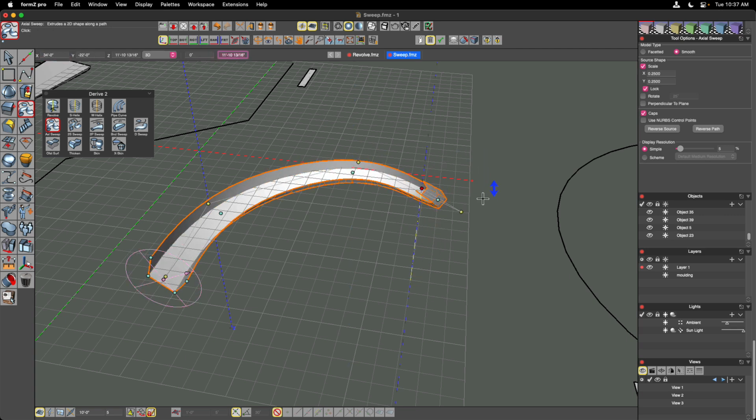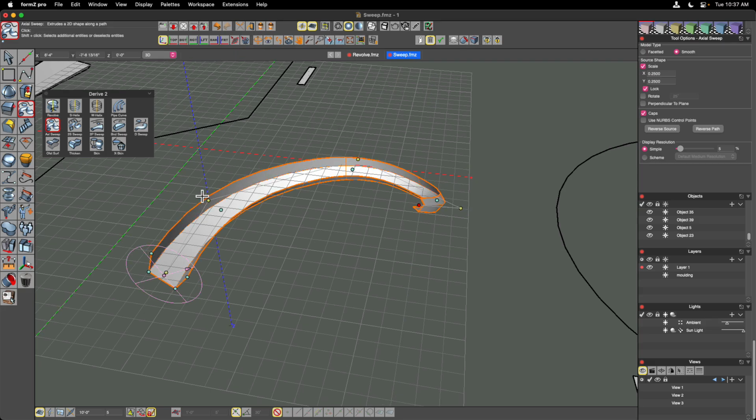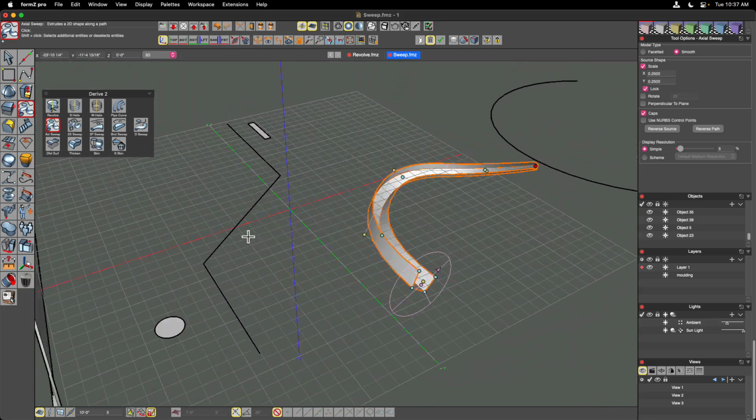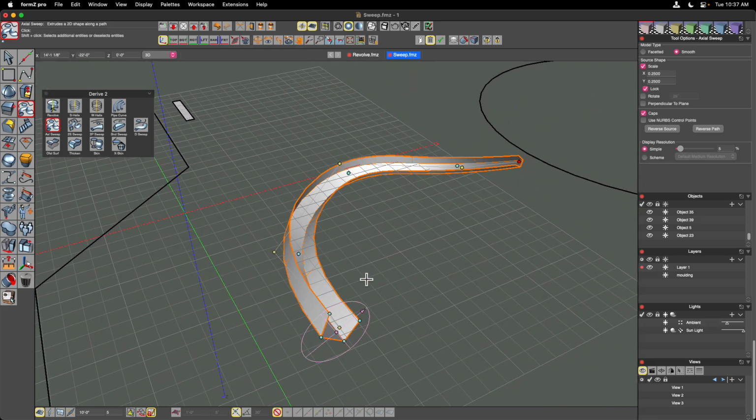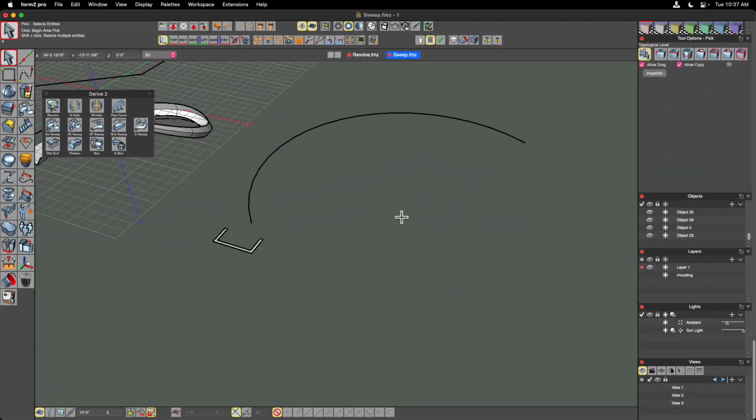And it's really great to play around with these once you're in the object buffer mode for the sweep tool, because you can get some very interesting geometries using it. Now let's take a look at a different example.